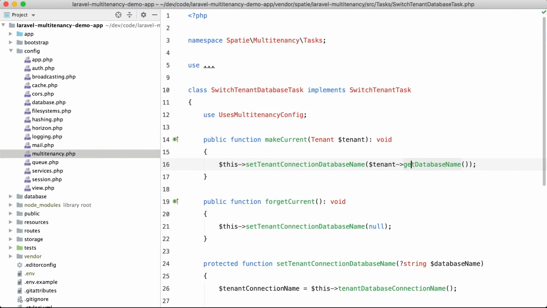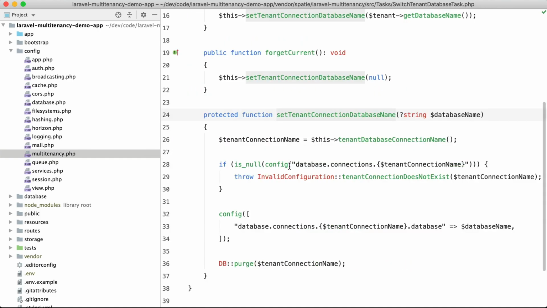Let's head back and take a look at this function. And here we first try to determine what the database connection name of the tenant is. And most usually this will be the string tenant. We will check if such a connection is defined.